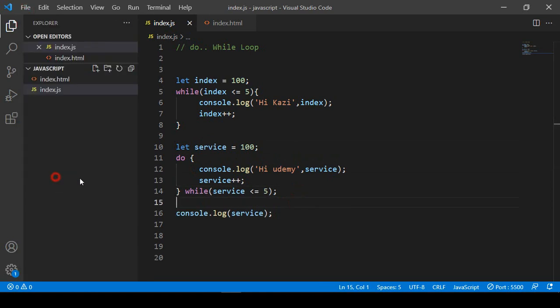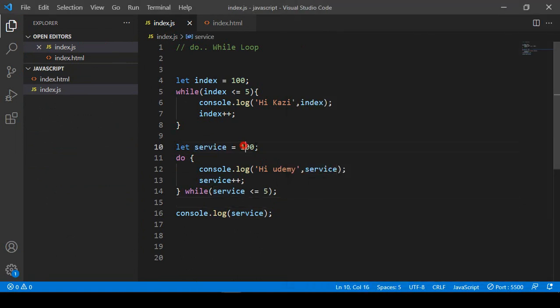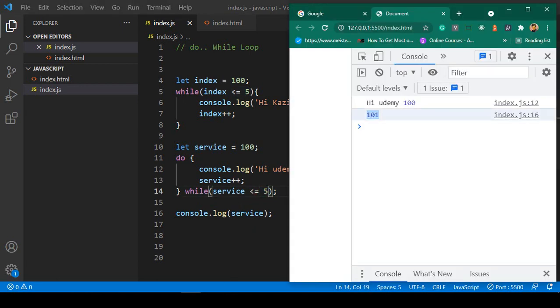Now click save all, and now if you click refresh, you can see it now displays 101. That means that is our 100, and then automatically it's incremented. That means whatever things we do in here will run first, and after that it will check our condition. You can see this condition is not appropriate, because I have already put our service value as 100, but I named the condition less than or equal to 5. So this condition is not perfect, but it also printed that value, right?